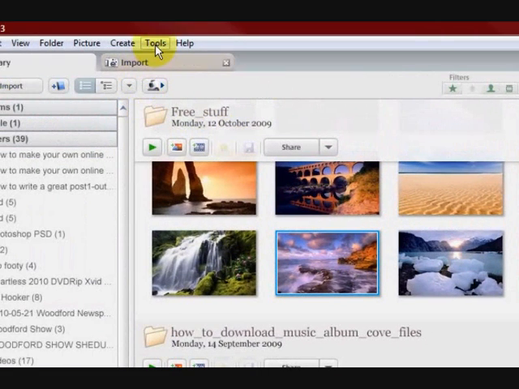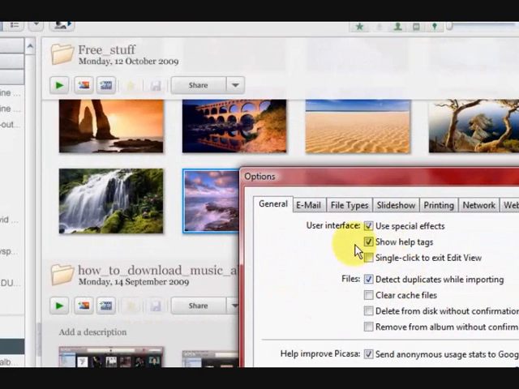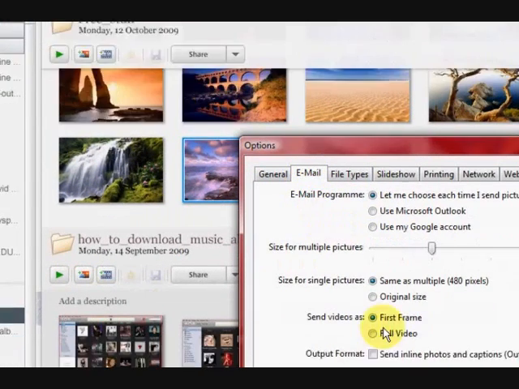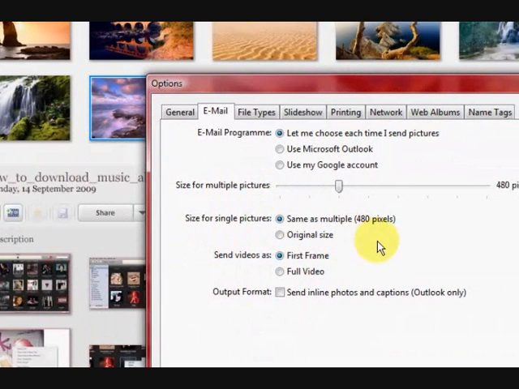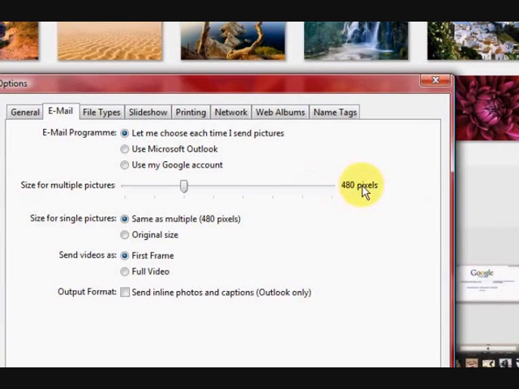Now if you wanted to know what the size is for the email, so what size is set for all your pictures, we go to tools first, then options, okay, and we'll go to the email tab, and it says it here, size for pictures to be sent through email is 480 pixels.